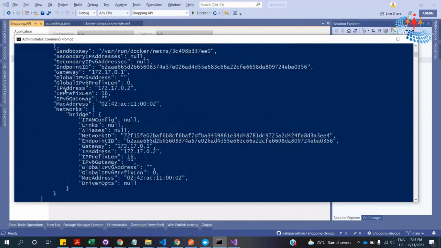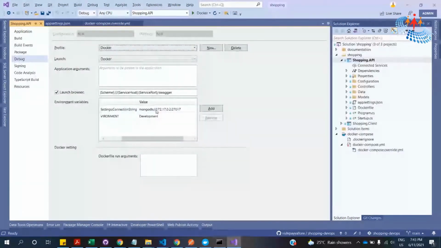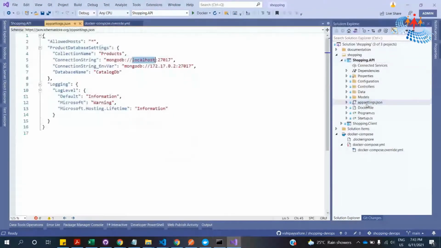So if you see the IP address, whatever is at 172.17.0.2, that's what you need to specify. Technically I can switch between the connection string for local, when I'm executing this API using IIS Express, and when I am executing this particular API as a container instance, I need to switch the connection string. It should not be localhost, it should be the public IP. So that's the tip.